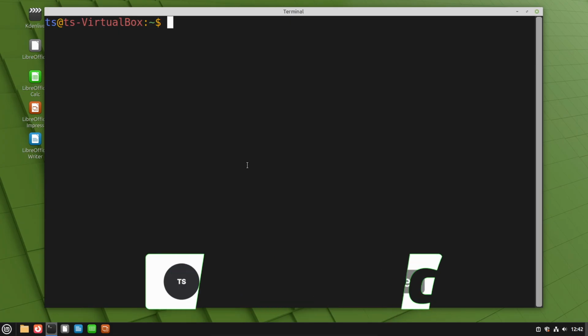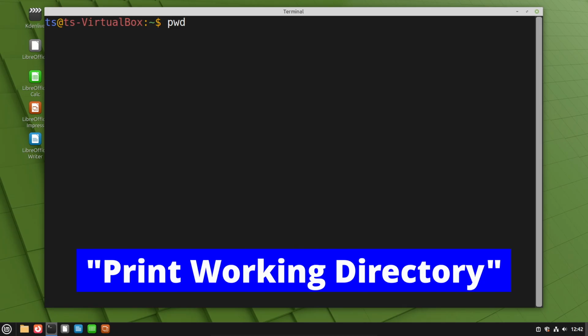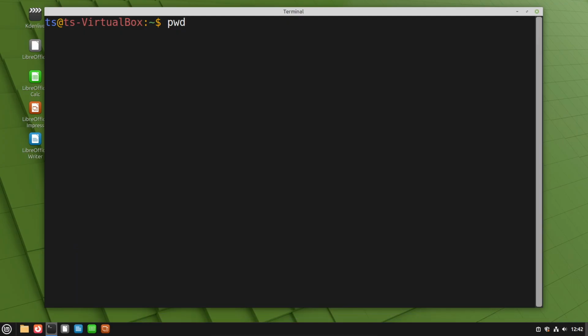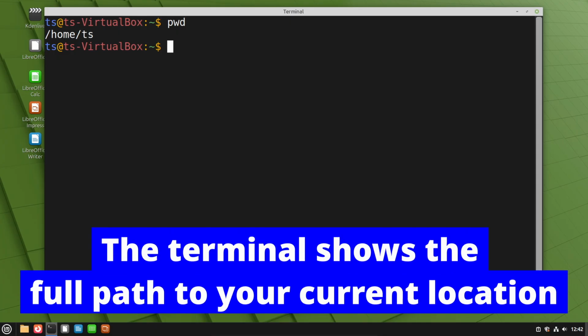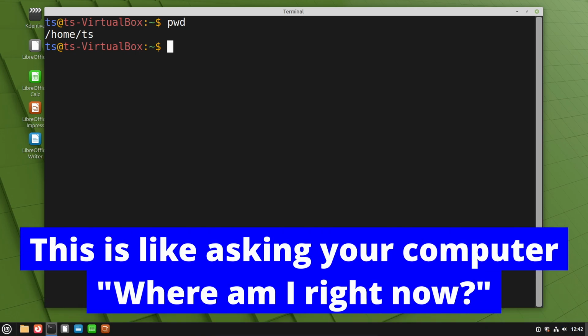The first command is pwd, which stands for Print Working Directory. Every time you open a terminal, you're in a folder somewhere on your computer. If you're ever unsure where you are, simply type pwd and press enter. The terminal will display the full path to your current location. Think of it like asking your computer, where am I right now?